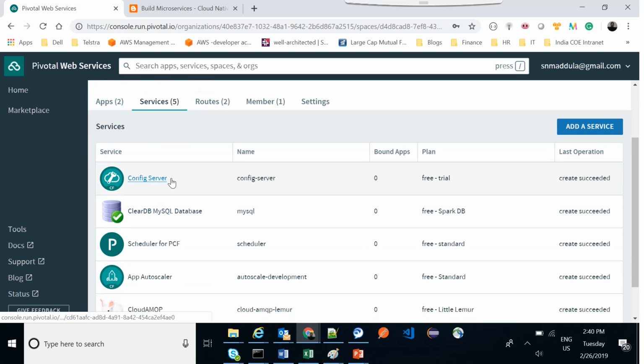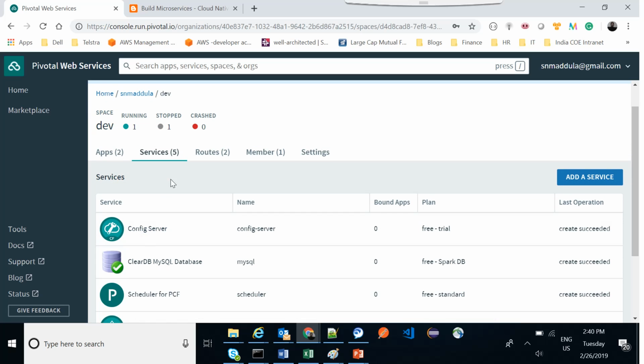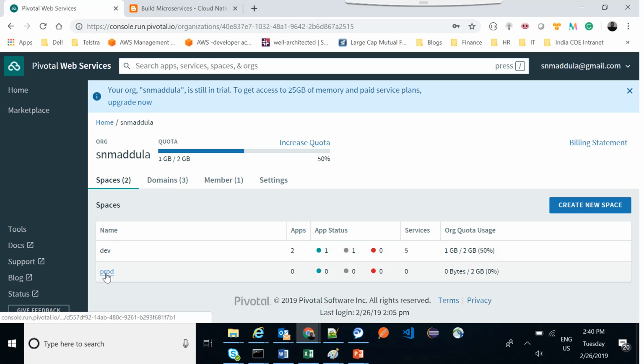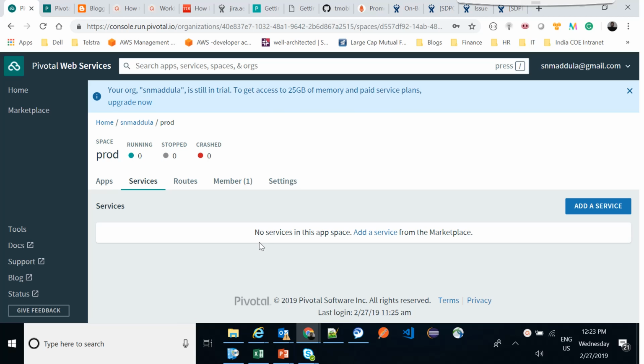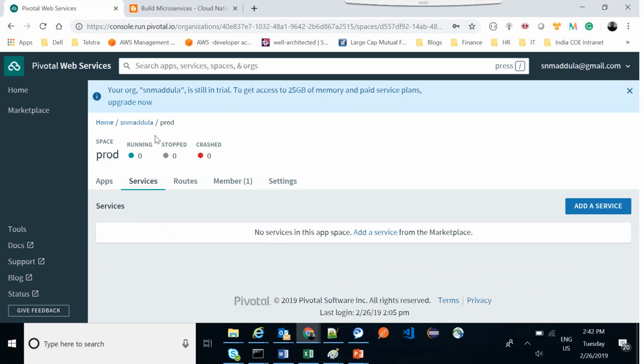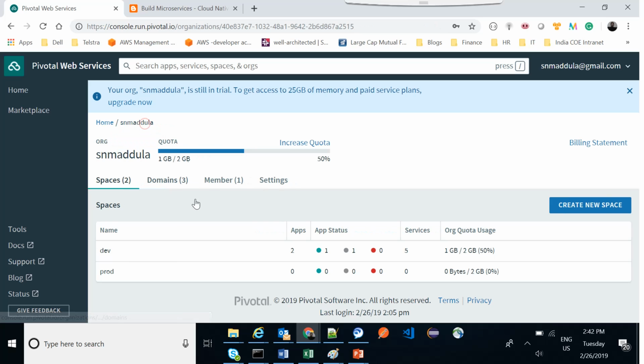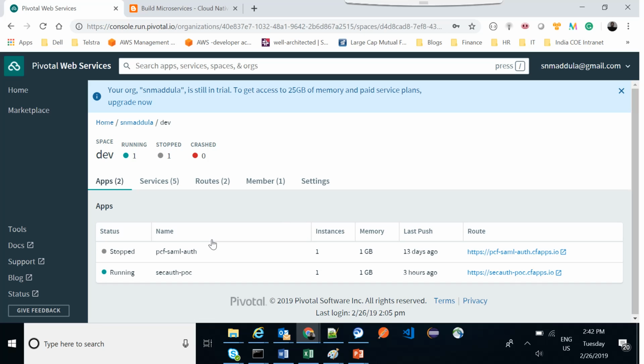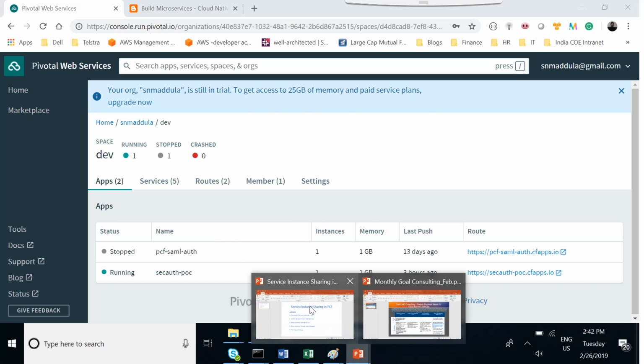I can see this config server service available here, right? Because I have created it in this space. Now if I go to the other space, which is prod, you can see there is no service here. So let's go back to the topic we talked about.